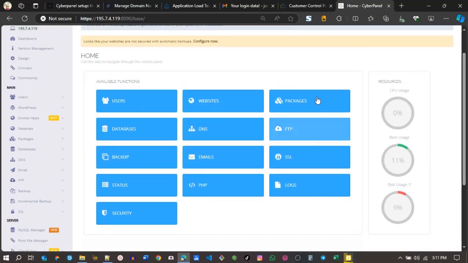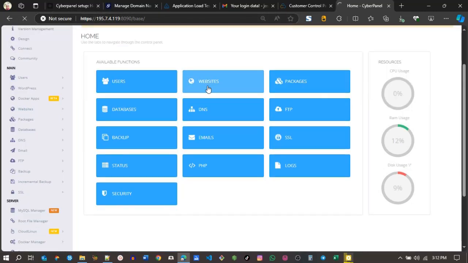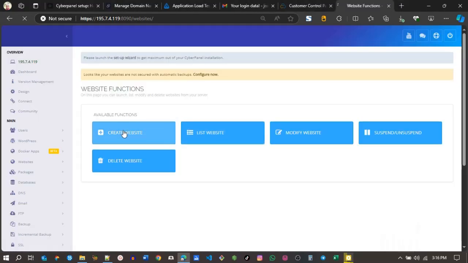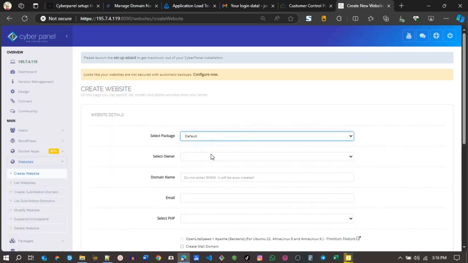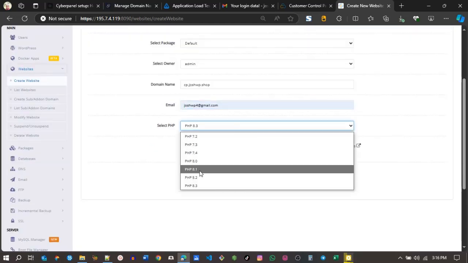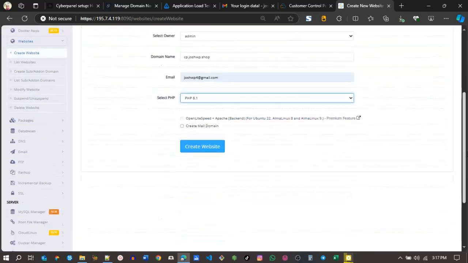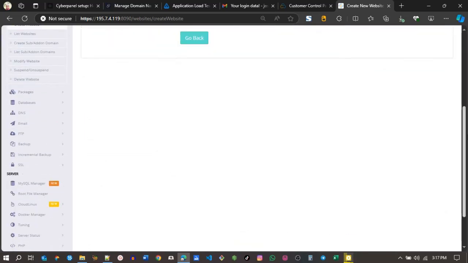Okay, what do we need to do here? A few things we need to do. The first thing, I need to change this address to a custom one. So I'll go under websites and create a new website. I'll choose the package default and admin. This one will be CP. Remember the subdomain we created, cpjosh.shop. I'm using a .shop. Enter your details, then choose the PHP version. Afterward, create the website.